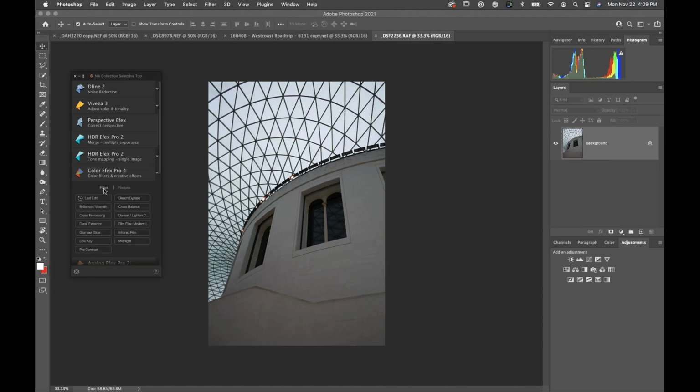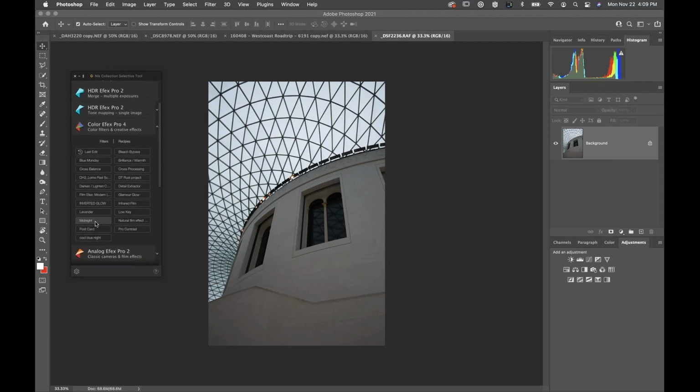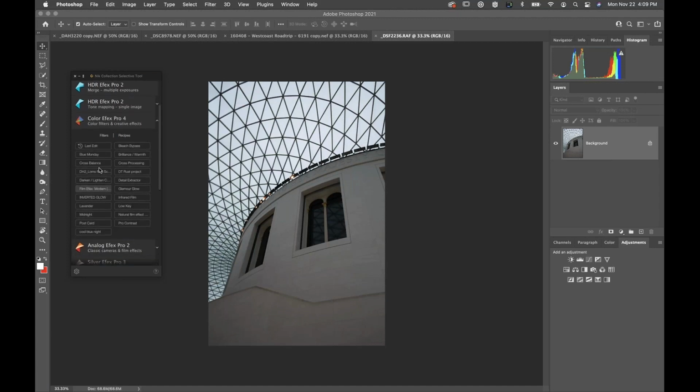Now, it is highlighted on filters right now, and again, it's relatively small type, and I should have enlarged my monitor. I'm sorry, I lowered my resolution so it's easier to see. But right now, filters are highlighted. If I click on recipes, both the filters and the recipes will be highlighted and will show up within the Nik Selective Tool. So I can access both of them. If I then click off of filters, now I just have my recipes open.